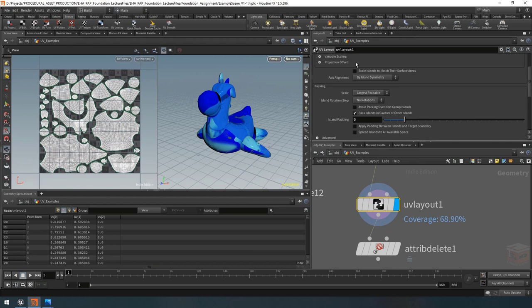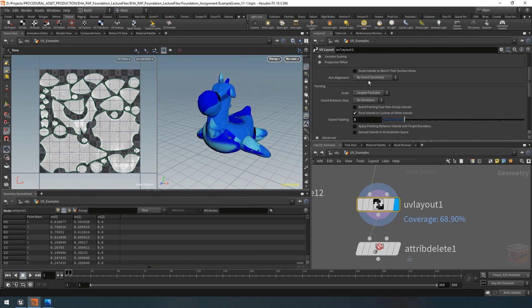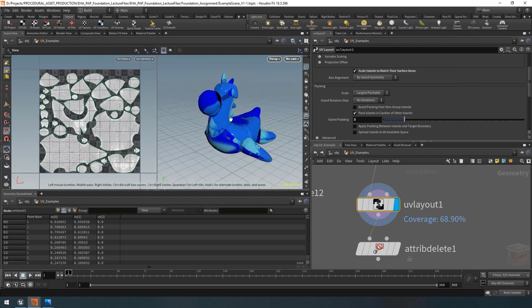So if we scroll down here, we have several options and overrides. And here we can change how it works. For example, we can say we want to scale all of our islands to match their surface area. This will try to make sure that if the object has different UV sizes, it will rescale them so they will match.